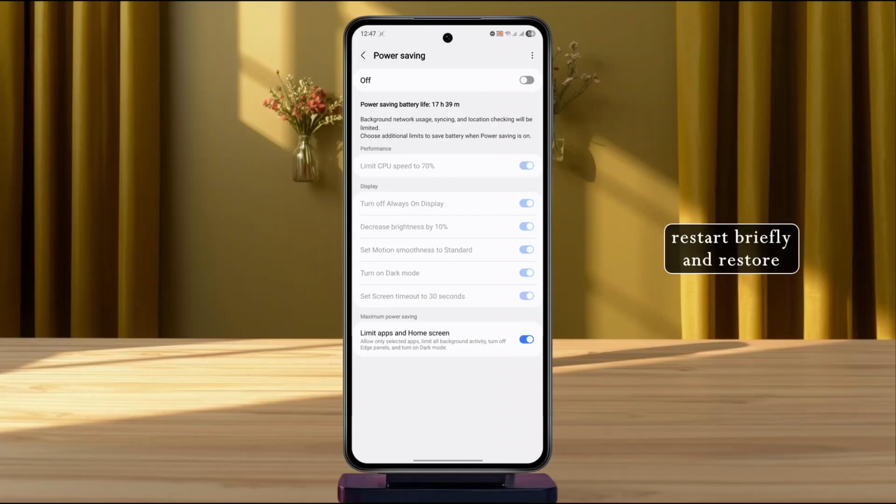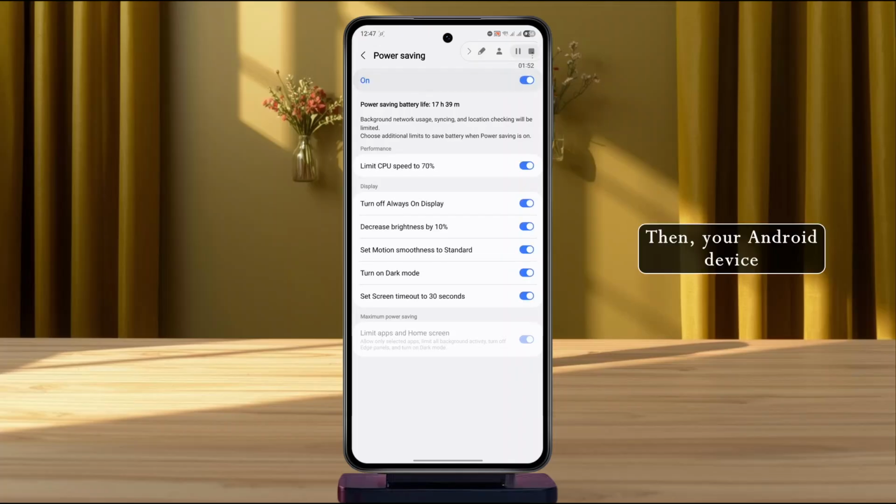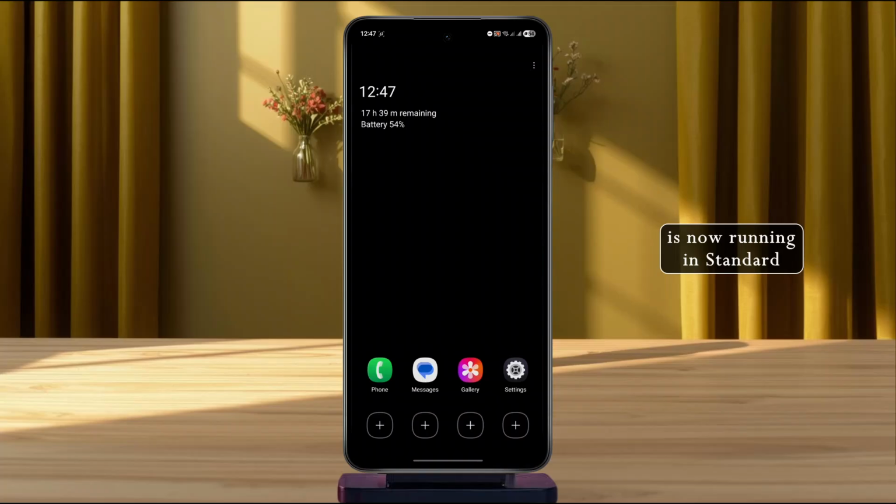Your device will restart briefly and restore all apps and features. All your apps, widgets, and settings will be back to normal. Your Android device is now running in standard mode with full functionality restored.